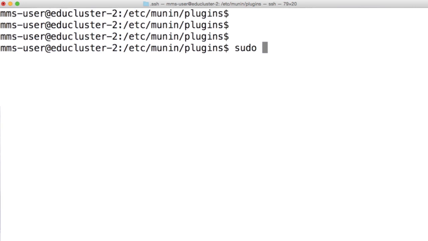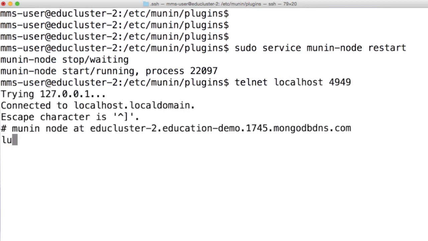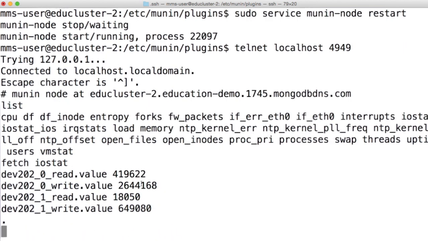To get Munin to actually pick up that, we have to restart the Munin Node service, so let's do that. And now, if we telnet in on port 4949, we should have some new stats listed. Indeed, there it is. Iostat, iostat underscore ios. And we can just fetch iostat and show you what that currently looks like. There it is. So again, very similar. This is what will be recording, checking for diffs in, and then graphing out for you in MMS.